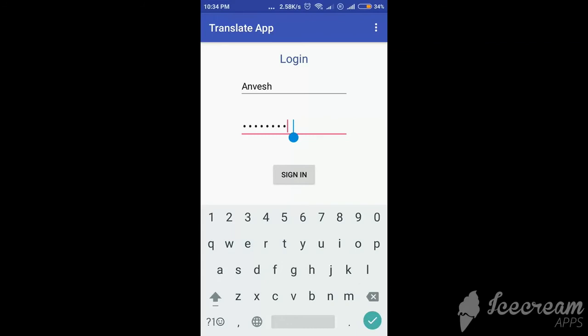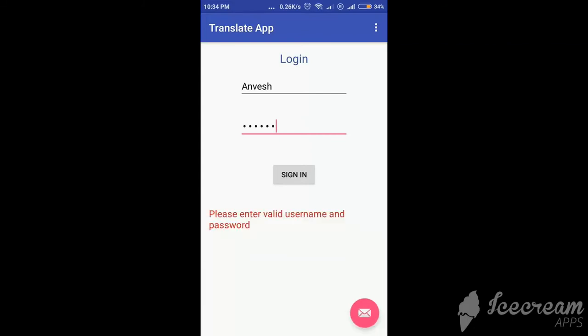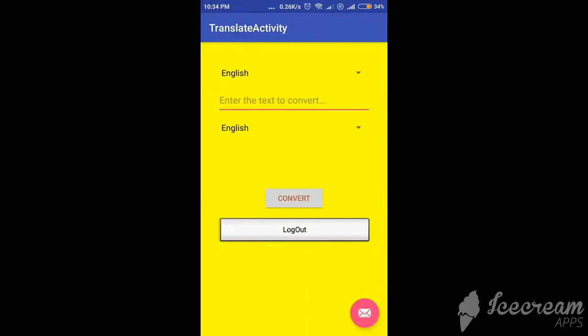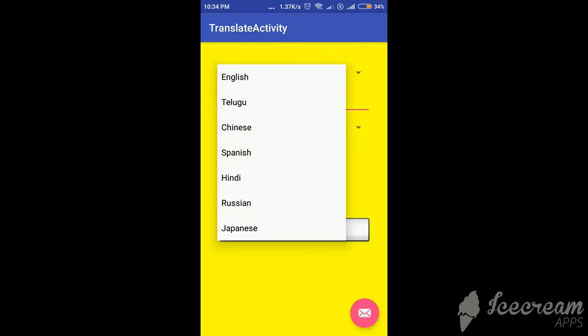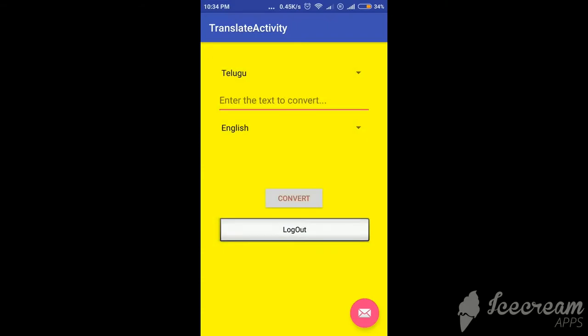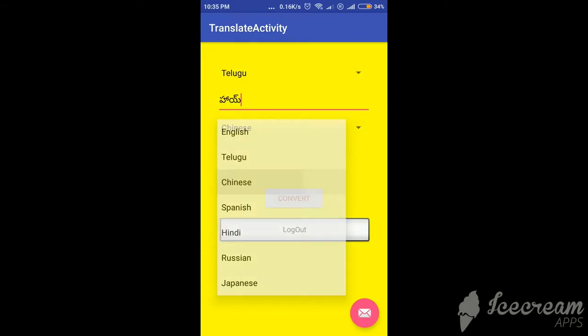Now I am giving the password as ANVESH because both my username and password are Anvesh. Now I am clicking sign in. Then it will go to the translate activity page. Now I am giving the input language as Telugu, and I am giving hi. Now I am translating to Chinese.